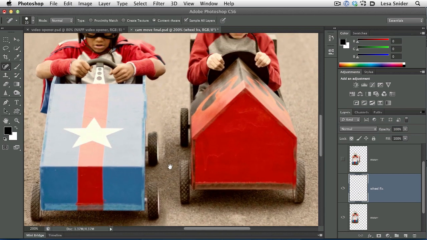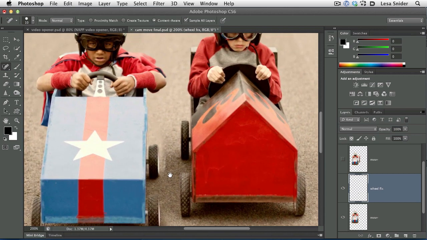Now let's press and hold the space bar and click and drag with our mouse to move to the other wheel. This one doesn't really need blending. It needs a little bit more shadow to come over there on the right side of the wheel. So let's go ahead and switch to the Clone Stamp tool. It actually looks like an old stamp. Go ahead and activate that.